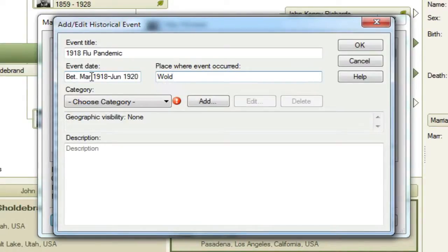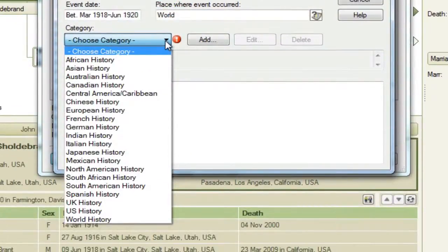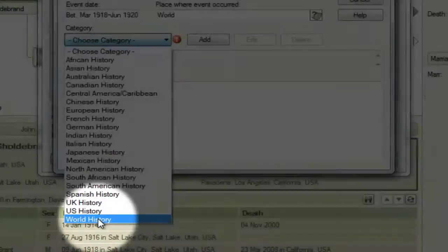Now this place field uses the place database that you've got within Family Tree Maker, so you can select places that you have in there. But it also does not check dates. This is for display only within the historical events, so entering a place like world will work. And then over here under category, I'm going to click that little down triangle, and down at the bottom is world history. That's where this one fits.